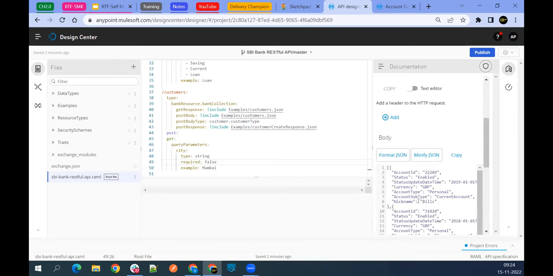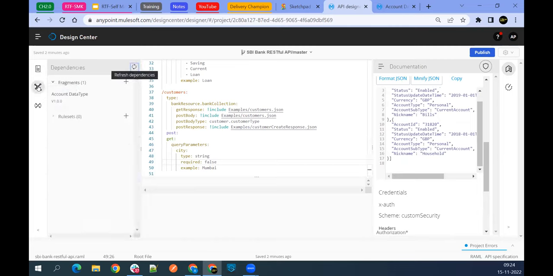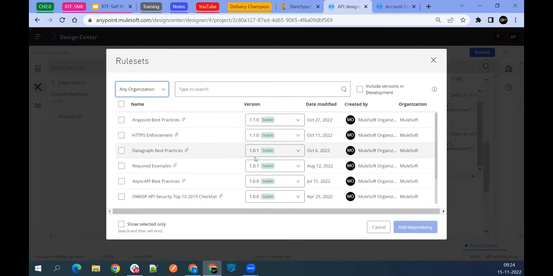Clear? So this is how you'll do it. Once you're confident here, then only go ahead and publish it. But right now, one more step is pending. We are going to apply rule sets now. Everything looks fine, but I wanted to verify. So let's go ahead and say add a rule set.